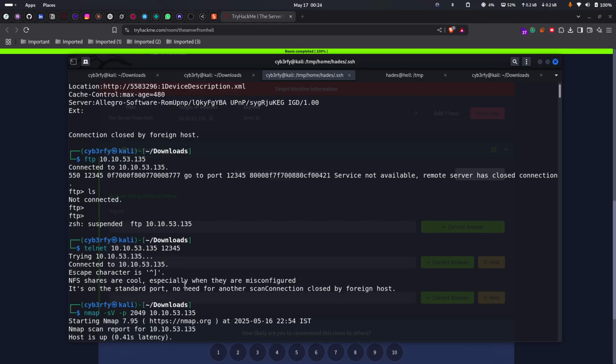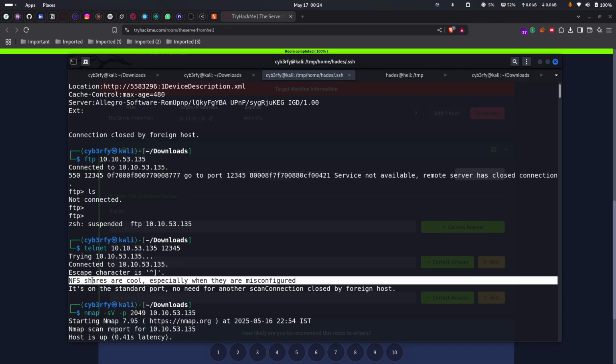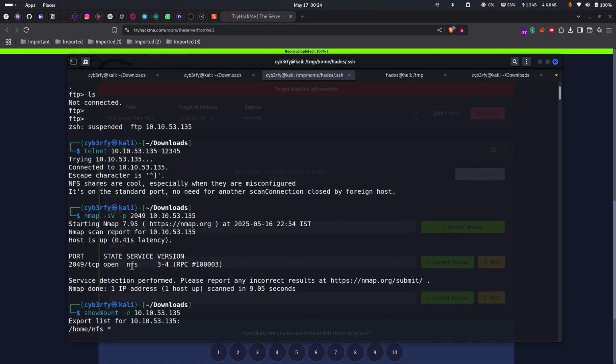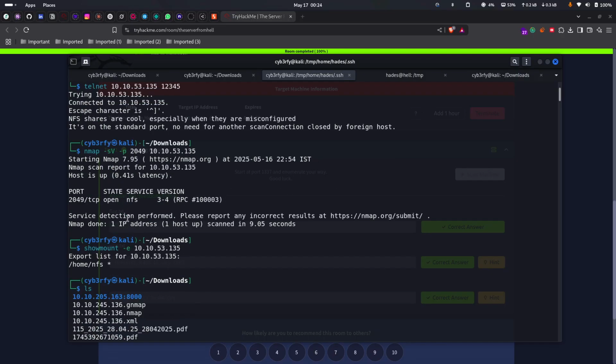So it says we have to focus on the NFS share, the network file sharing protocol. Network file sharing protocol runs on port 2049 by default. When I connect to it, here you can see I got port 2049 open and running the service NFS. After that, I started to capture the NFS file, so it captured it to my directory home/nfs.